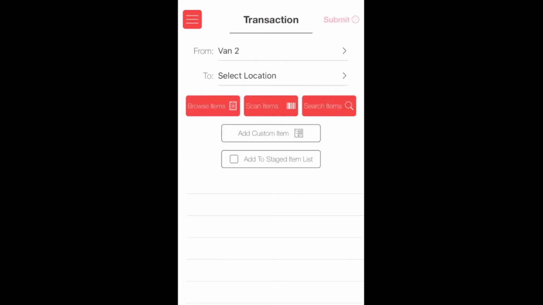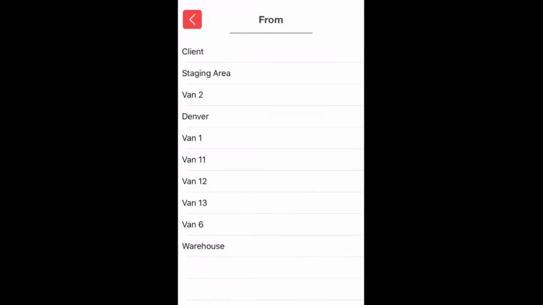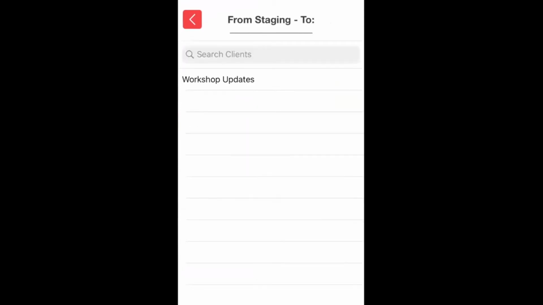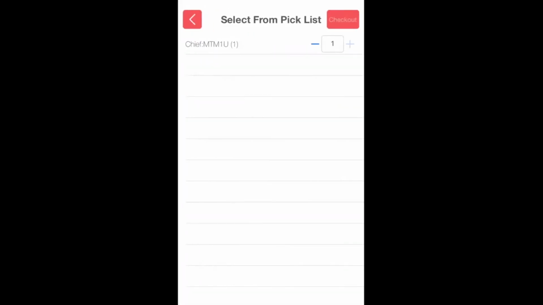And so let's imagine it's the next day and that technician's now going to go and pull up that Kris Kringle job because he wants to pull the items that have been staged. So he's going to go to staging area. He's going to select that same job. Now you're going to see that MTM1U. So before we check that out, let's go ahead and move over to the web dashboard and we'll see what is being shown.